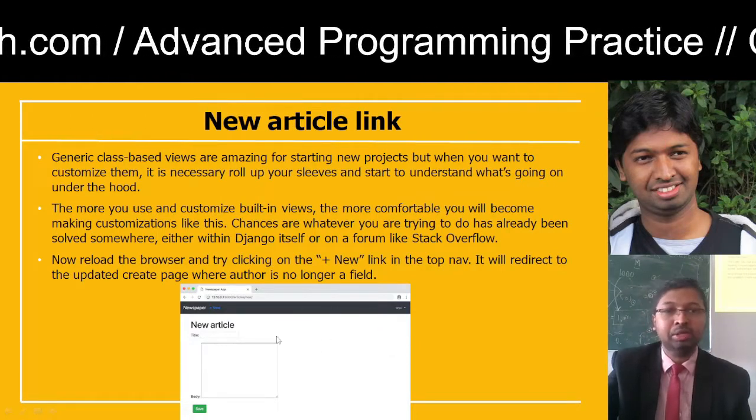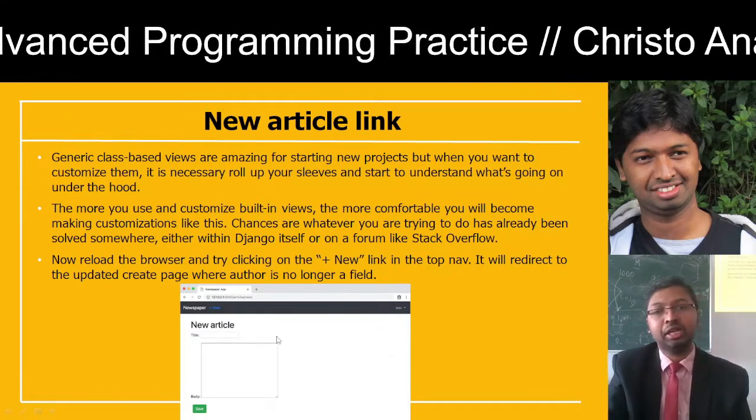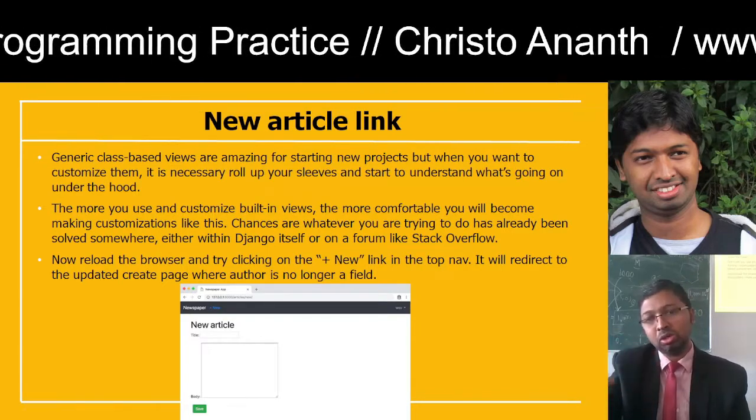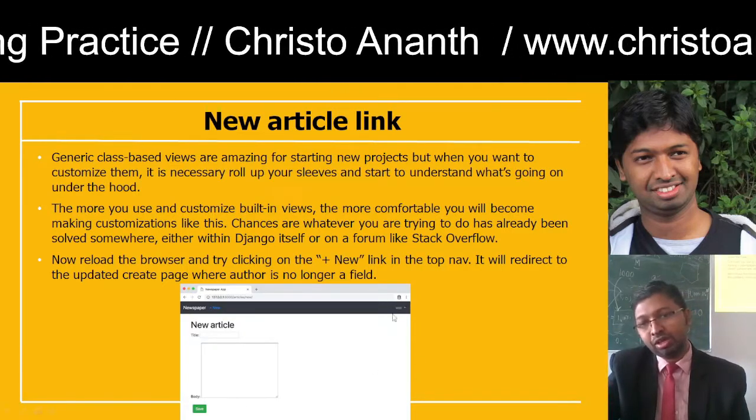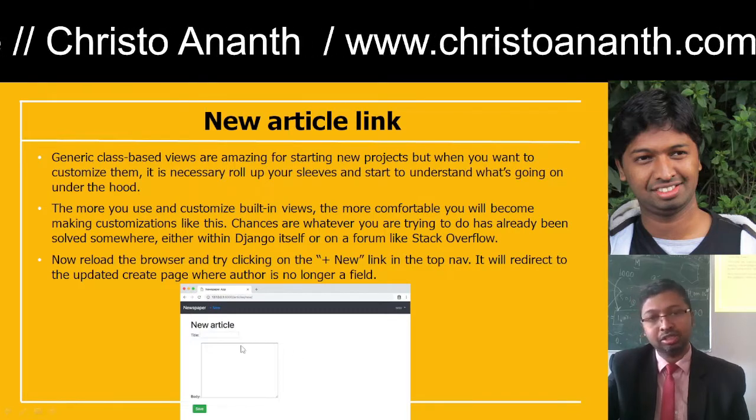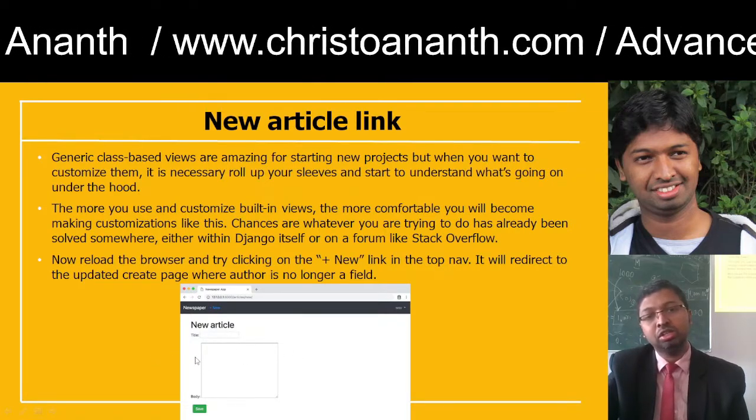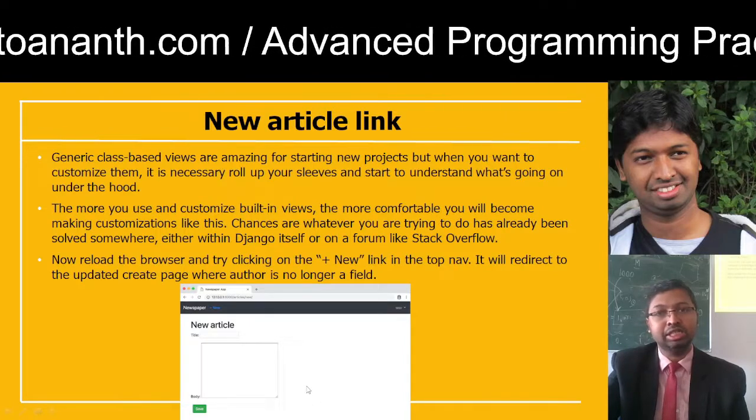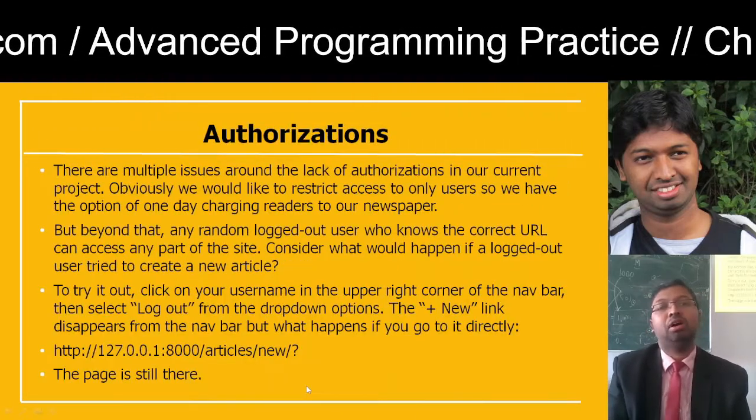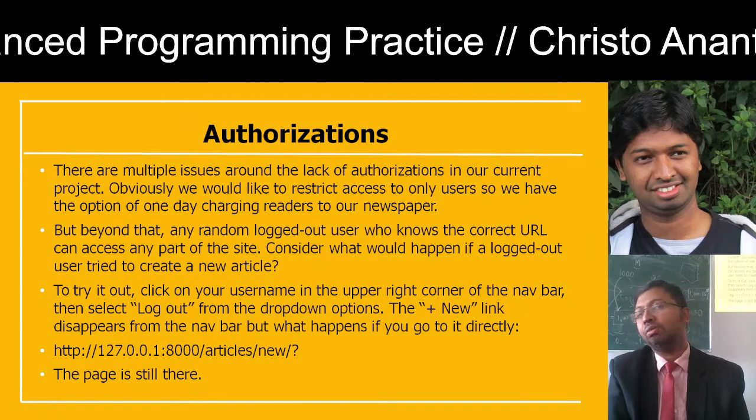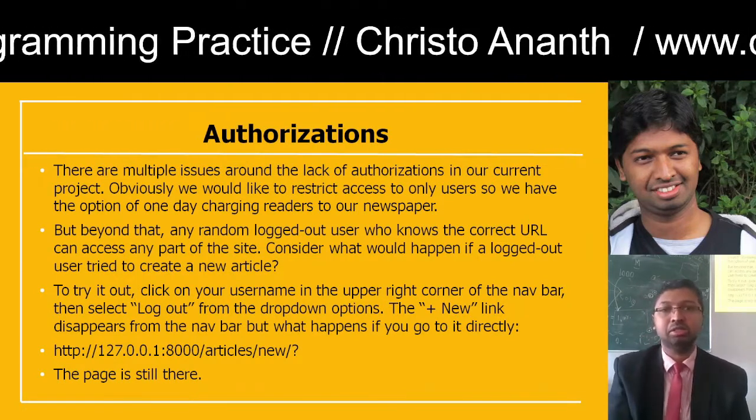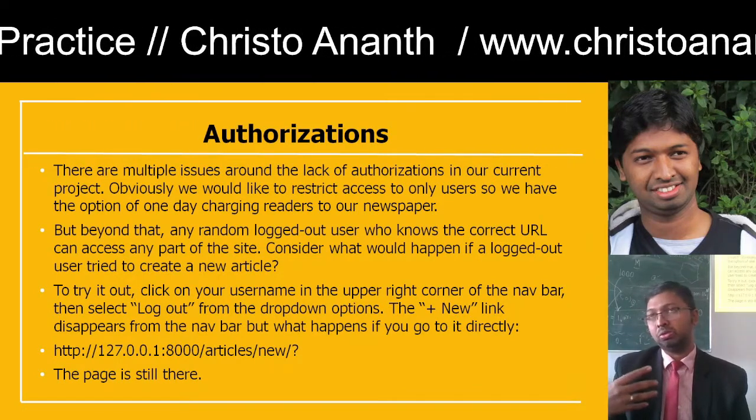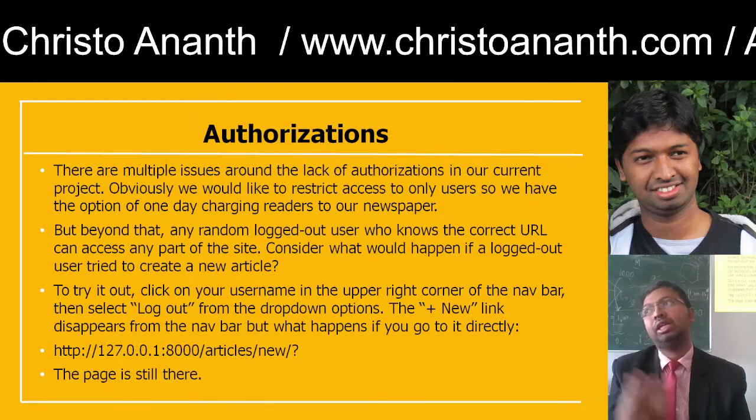That will redirect to the updated create page where the author is no longer a field. Here we already have the user that is logged in, so the author is not a field. You can enter the title and the body as well, and then click on the save button. Authorization, as I told you, restricts access to the users, which means that whoever has the access will be reading the newspaper.